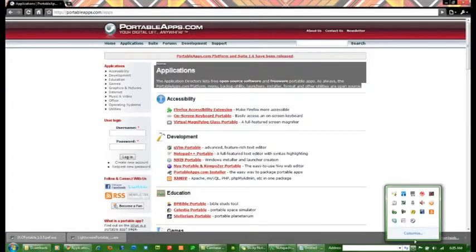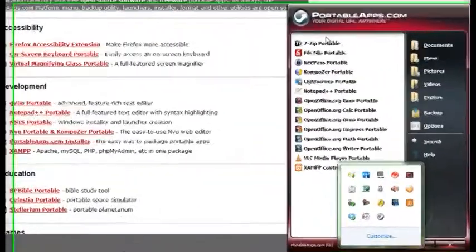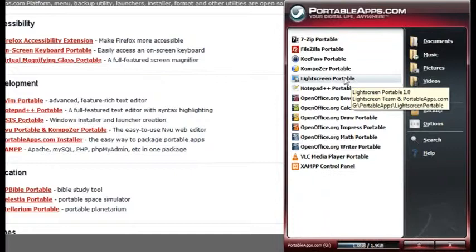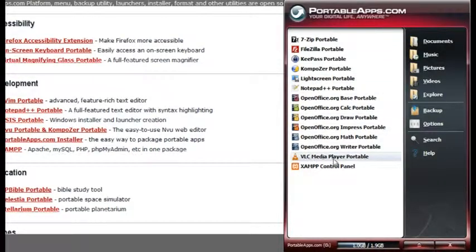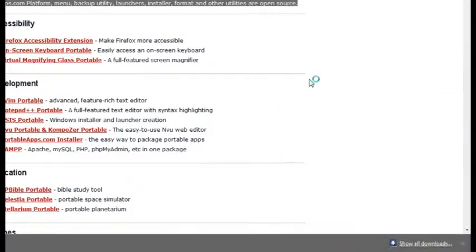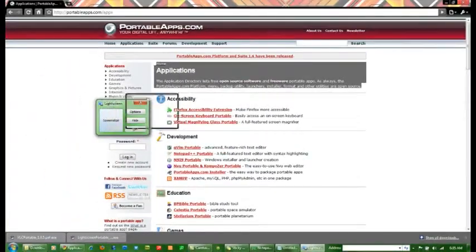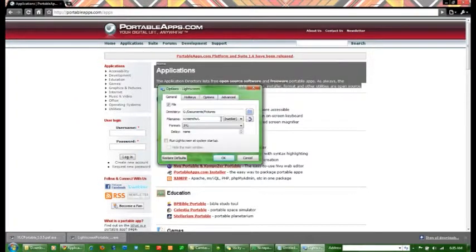So now let's take a look at our Open Apps Center. You see we have Lightscreen Portable in there now, and there's our VLC Media Player Portable. So let's just go ahead and check out Lightscreen real quick. Okay, so Lightscreen pops open right here. Let's look at the options. This is the directory that we want to save the images to, so this will install it right on our thumb drive, which is what we want.